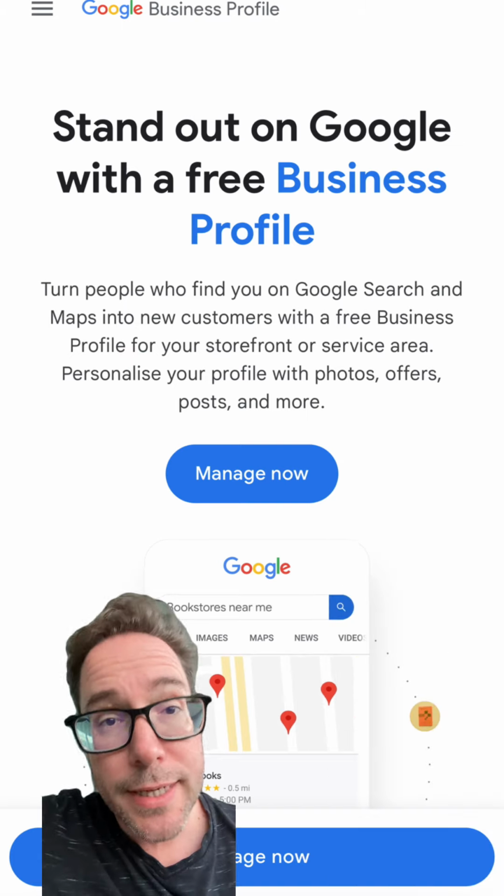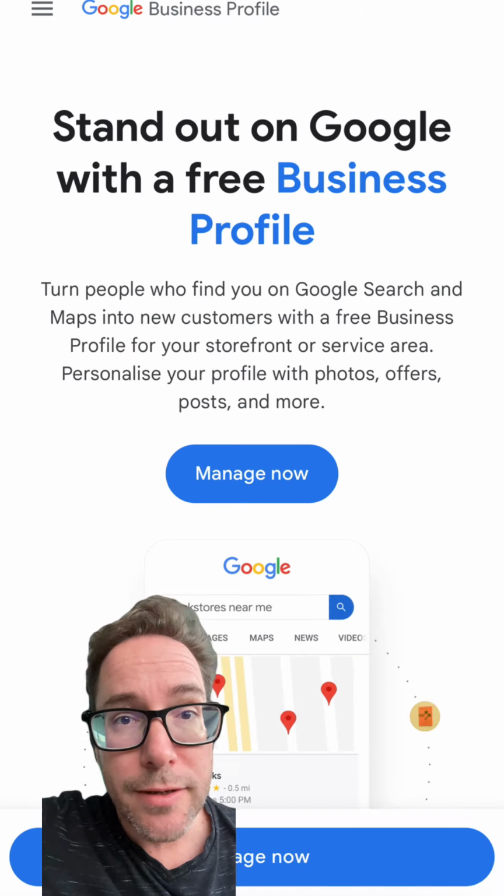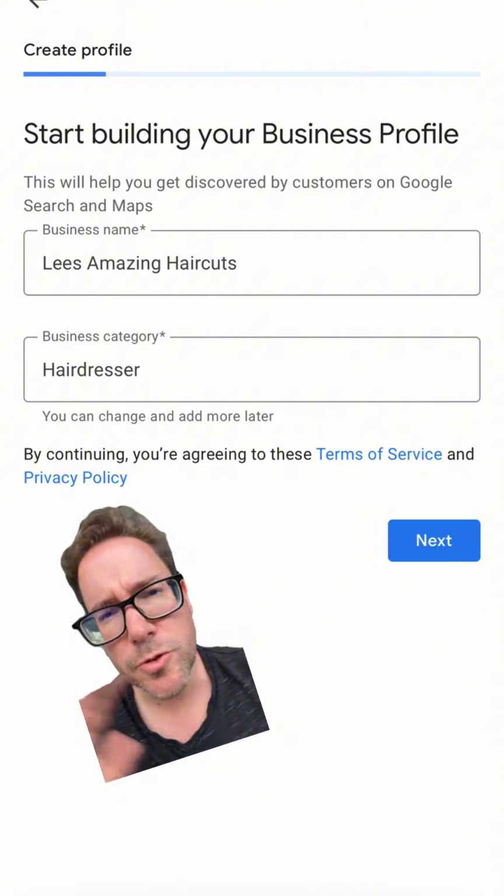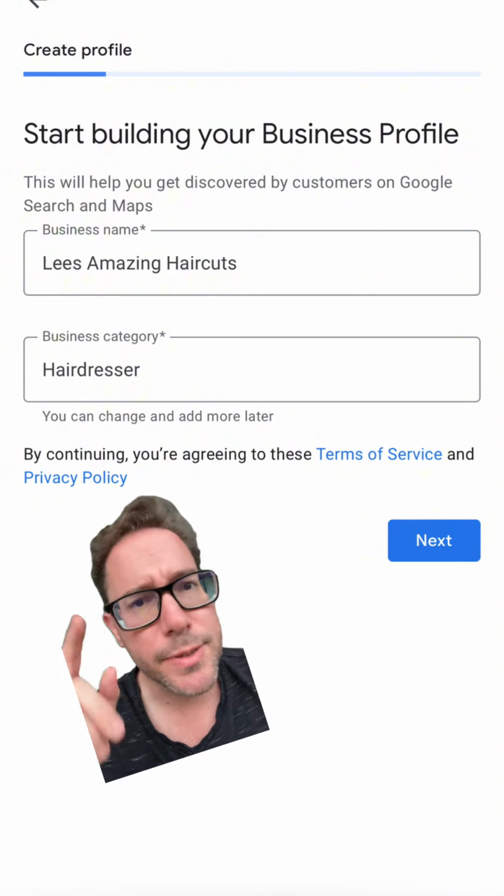Hey, I'm going to show you how to get your small business onto Google in like 2 minutes, and it's free. Search for Google My Business. Once there, log into your Google account and enter your business name and the category. Multiple categories covering different areas. Put the most important one first.